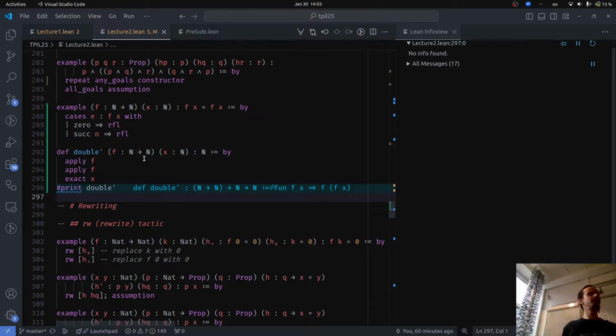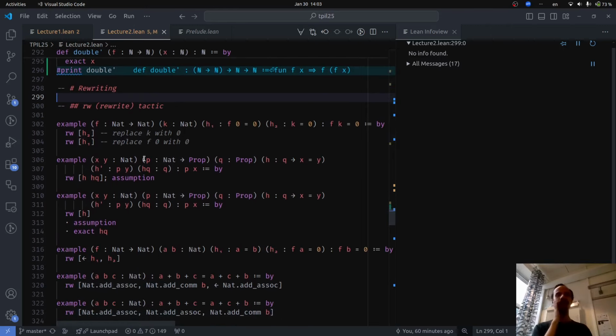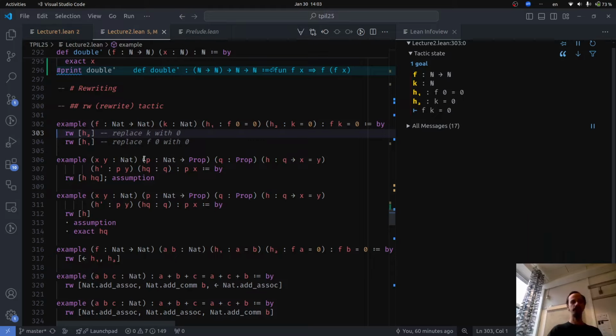Okay. I guess the people who left aren't planning on coming back, so let's continue. Okay, so now I'm going to tell you about rewriting. Rewriting is a pretty big aspect of how Lean works.